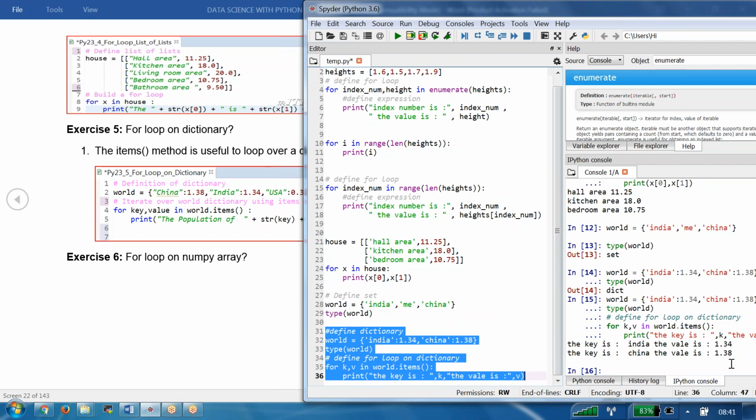Now we are aware of how to define the set, how to define the dictionary, and how to read the dictionary. Similarly, you can read the set also. Items is a method property which comes for the dictionary. For a set it won't come, because a set normally has no keys and values, only one value.